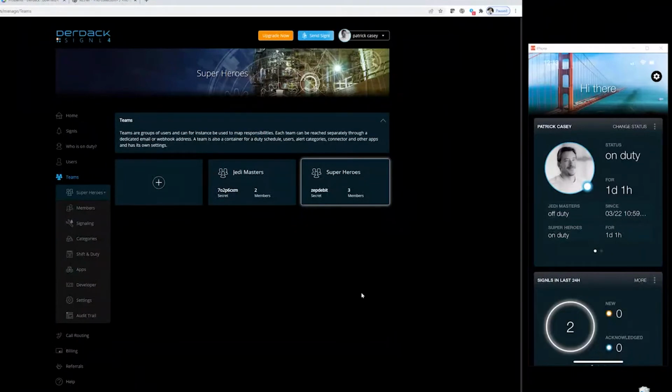Excellent. Okay, so what we're going to do today is explore SIGNL4 a little bit. I want to show you the web portal, how alerts are raised through the mobile app, and give you a general overview of the workflows within SIGNL4. Then what we'll do is raise some problems over in Dynatrace and show you that complete workflow.